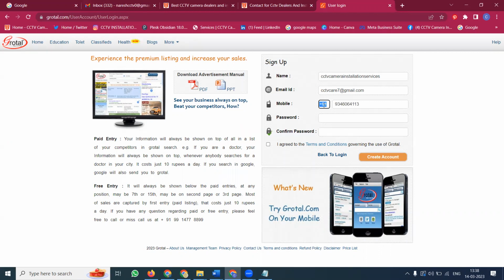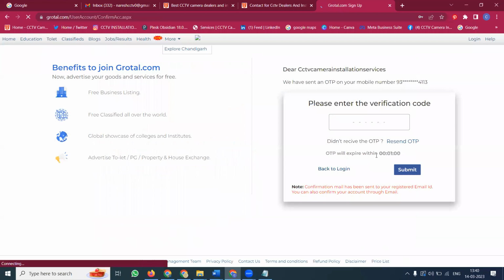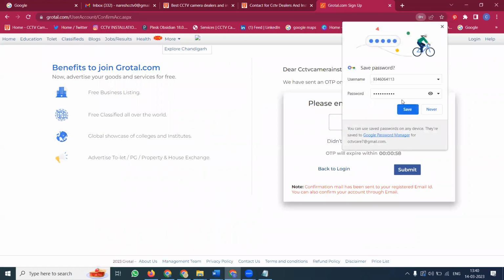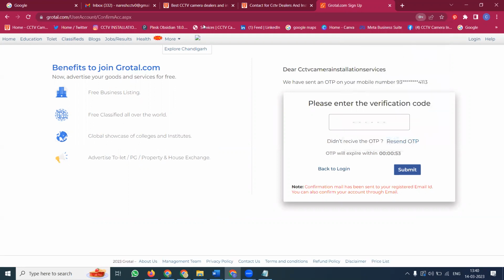I'm changing the country code, but that is not possible. This is only for Indian Grotal business profiles. After that, write your password here. So I'm creating the account here. Does account creation take any charges on Grotal? There are no charges. That is the main important thing.